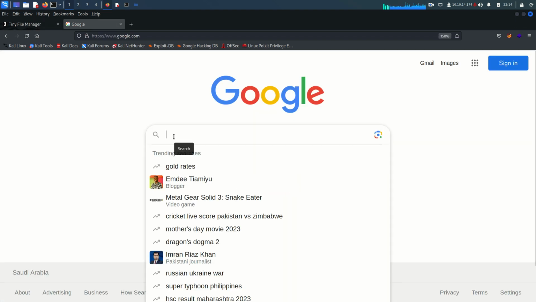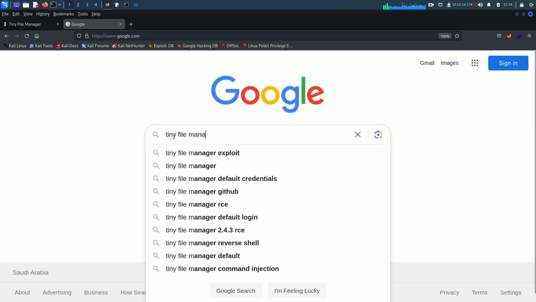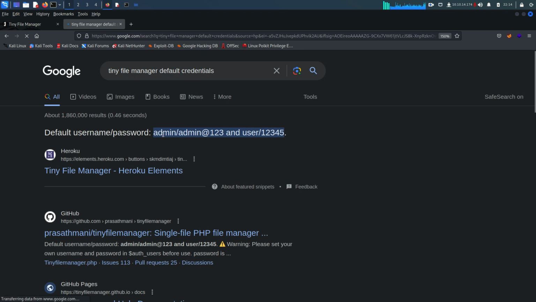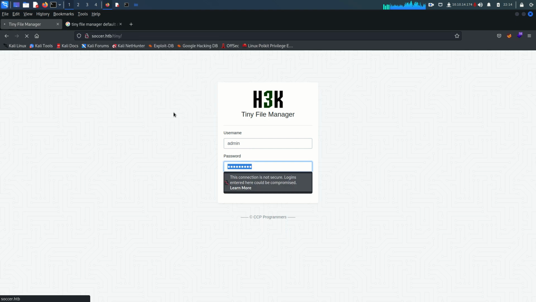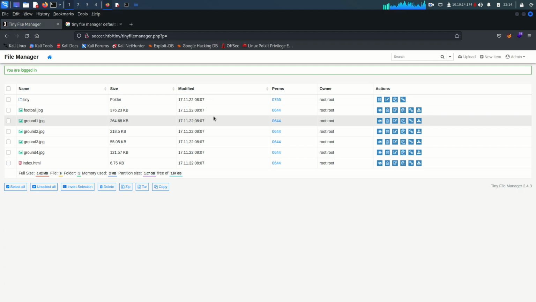So let's see, Tiny File Manager default credentials. Okay, so this is the default credential, admin/admin@123, and there is another user and its password is 12345. I'm going to try this one, admin. So let's try admin/admin@123, and if it works, this is going to be very bad, because putting in default credentials always opens a very insecure door for attackers. So as you can see, we are logged in.